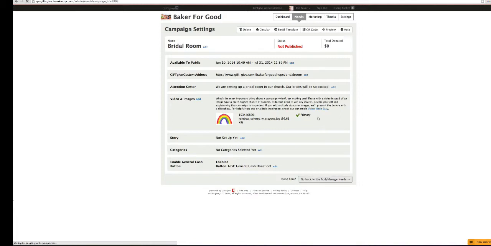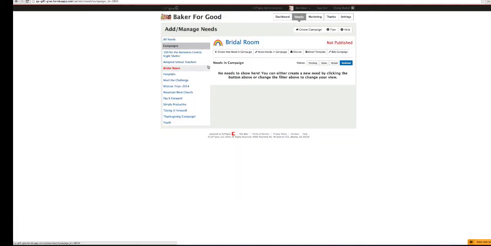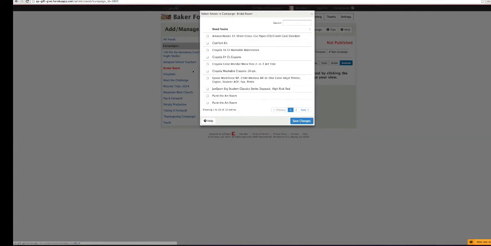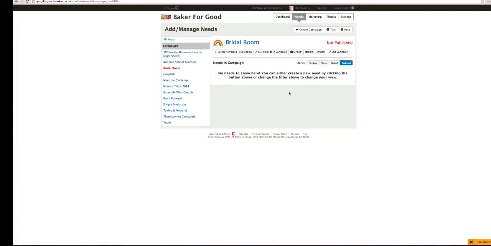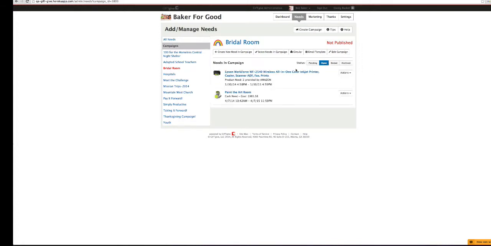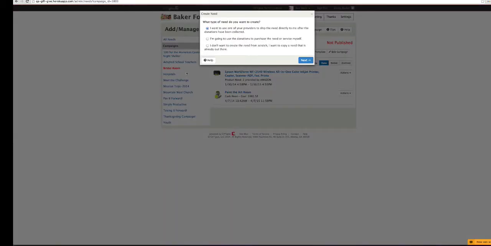Go back to the Add Managed Needs screen here, and if you select that, you will be able to create the new need in the campaign, or you can also select needs that you've already published into that campaign. Okay, and when you create a new need in a campaign, it takes on the same duration and storyline and attention getter that you have input before.